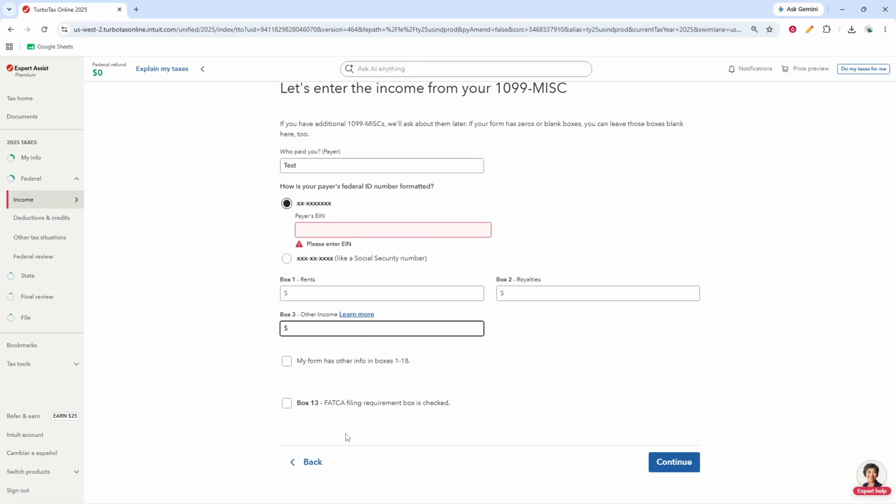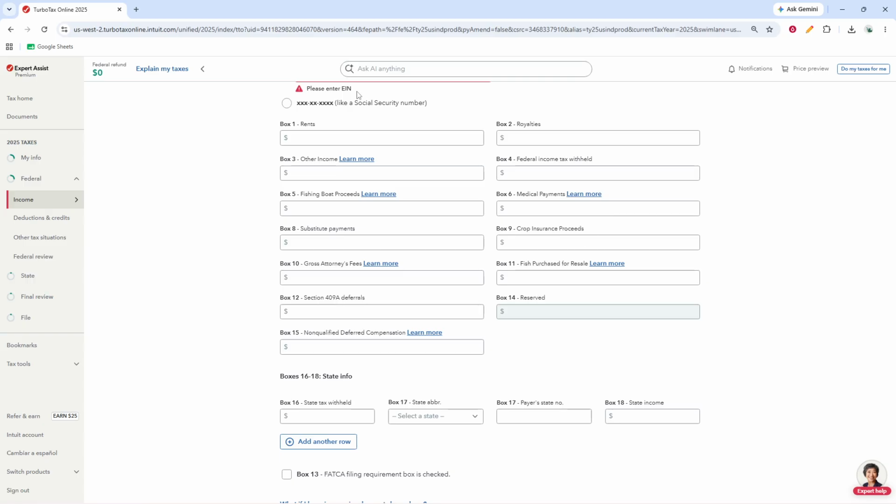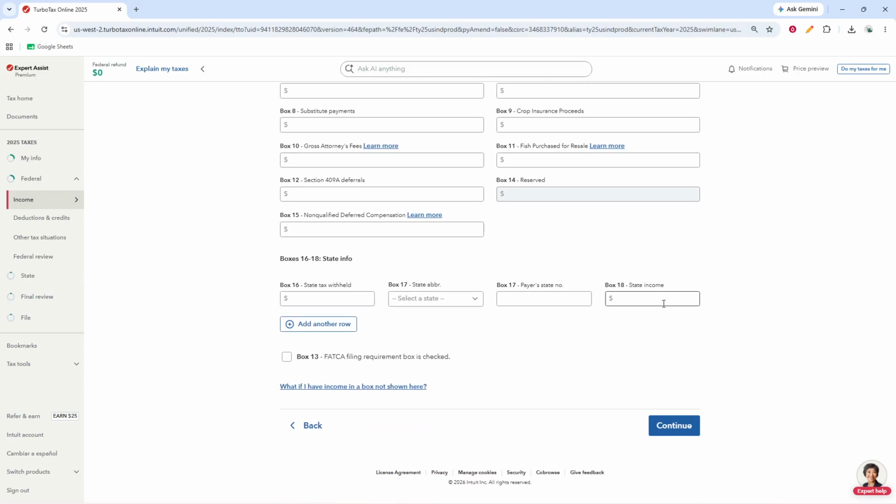If your 1099 MISC includes California state tax information in boxes 15 through 18, select the option that says My form has other info in boxes 1 to 18. After checking that box, enter the state details from the form into the fields TurboTax displays. This is the part that captures any state-specific information reported on the California FTB document, so make sure those entries come over accurately if those boxes are present.